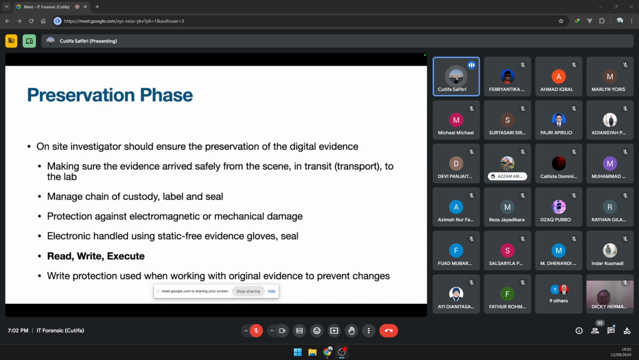So you have to put it in a strong case. Electronics should be handled using static-free evidence gloves and sealed. Sometimes static could ignite fires too, so be careful with that. Understand the capacity to read, write and execute, and use write protection when you work with original evidence to prevent changes.